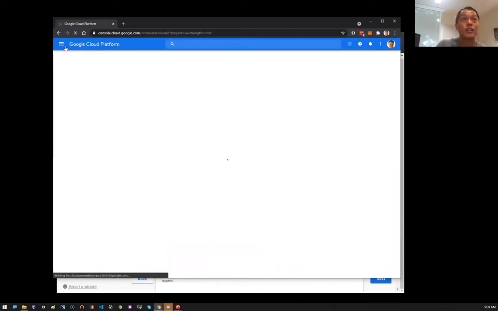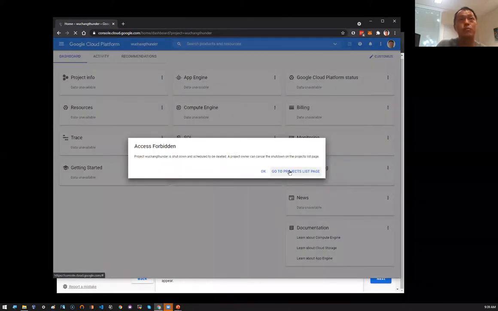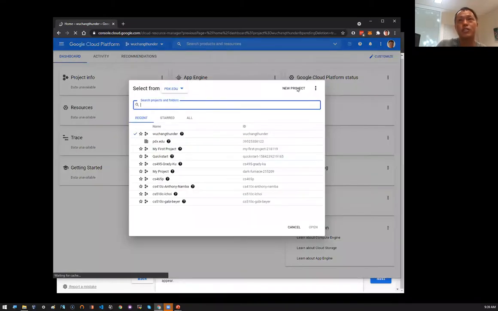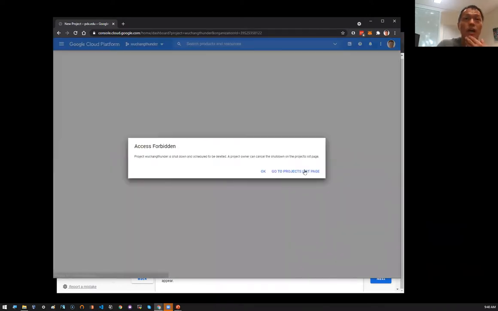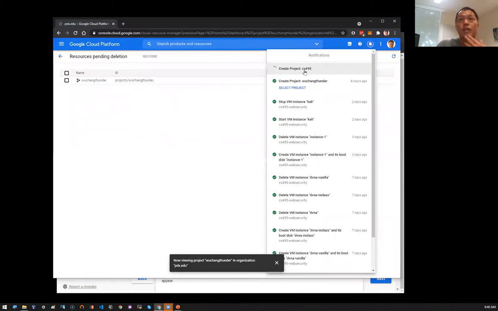And then I have to create a new project. And typically what you would do is you go to the project list page, and then on the project list page, you just create a new project. So I'll create this thing, and then specify the billing account. I'll just use the same one, create this thing. Go to the project page. It's creating this thing. It doesn't take much to create.